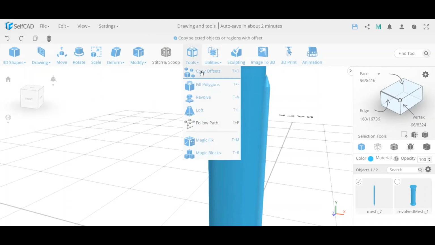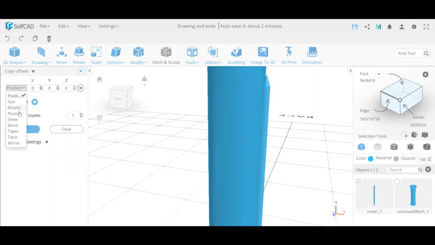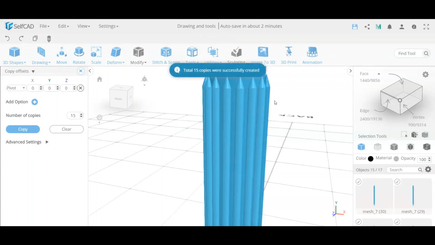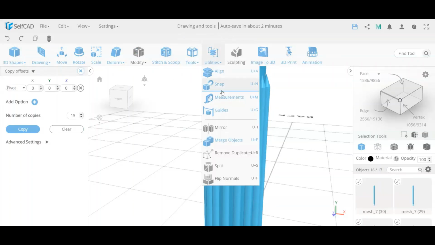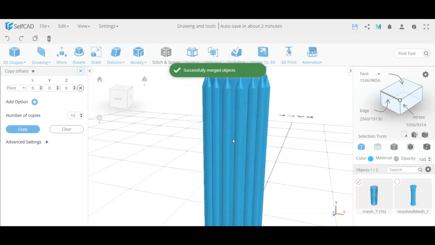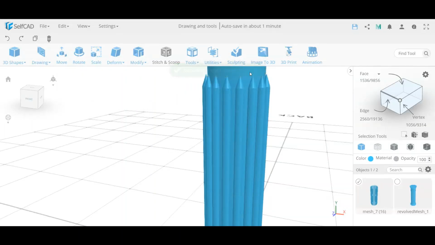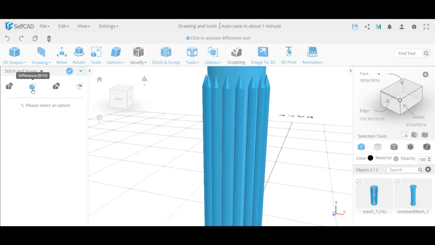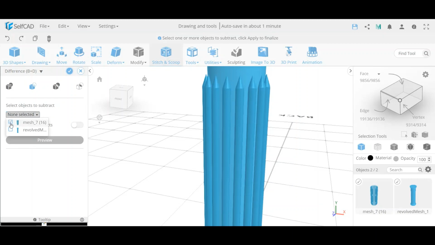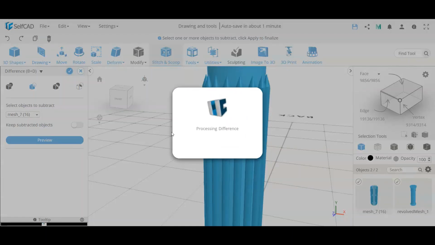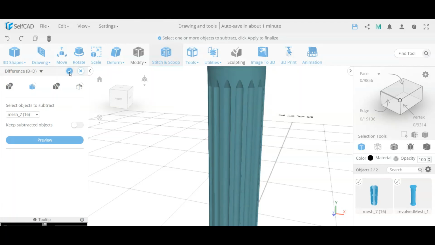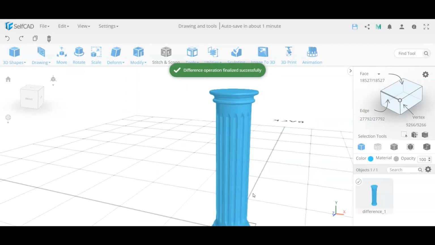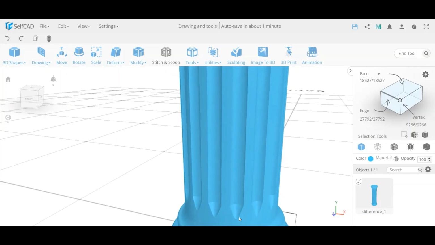And then we're going to go to the copy offset pivot. Let's see, we got over here 15 copies. And we're going to pivot that. And the rest, I'm going to select this, and I'm going to merge all of them. And then I'm going to take plus the other object. We're going to go to stitch and scoop. We're going to go to difference. We're going to select these pieces, and we cut them out, and then we finalize it. And here you go. This is how you reconstruct something like this brilliantly.